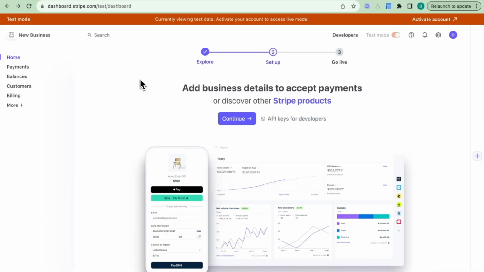Alrighty, so now I'm sitting here on my dashboard, and what you can see here is that it says I need to add business details to accept payments. So to go live and to actually accept real payment data on our Bubble application, we do need to add the business details, which is specific to the application that we are developing.